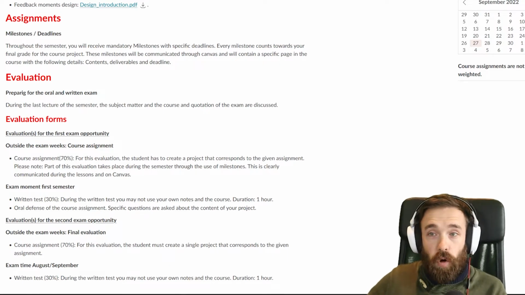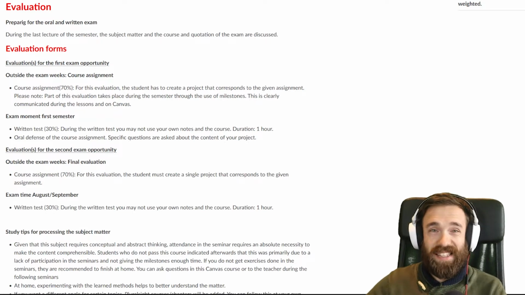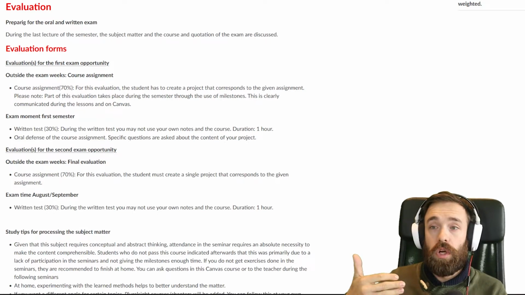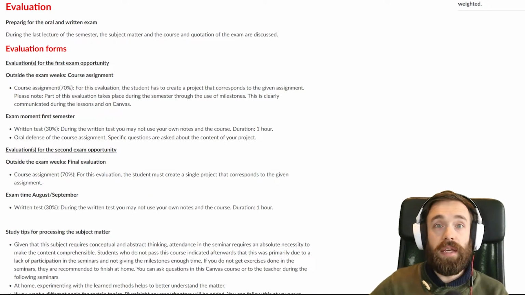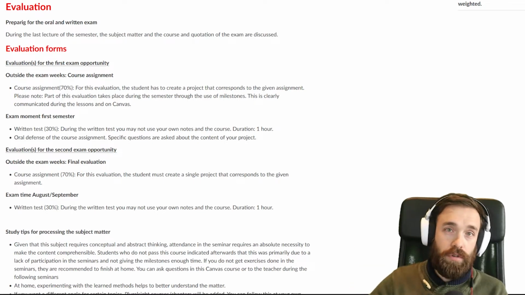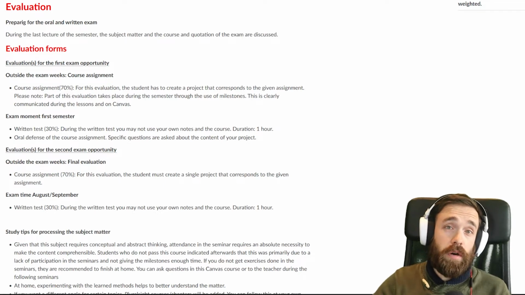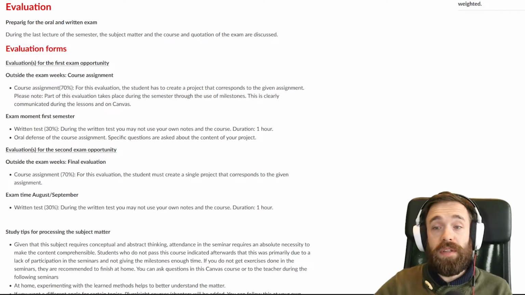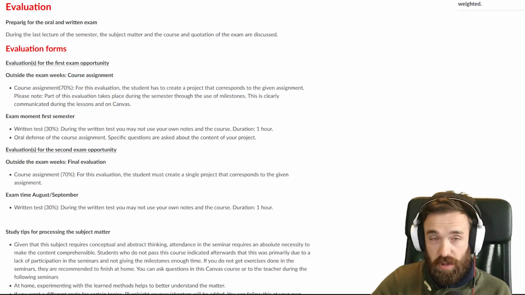The evaluation forms will be the course project with an oral exam attached to it. So you will turn in before the Christmas holidays your assignment, and then after the Christmas holidays there will be an oral exam quizzing you about the knowledge of your own website. Now for the second part of the evaluation, that will be the written test. That is 30% and will be examined in January along with the oral exam of the course project.